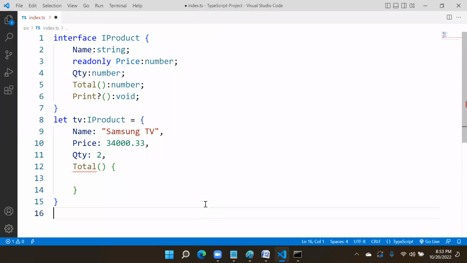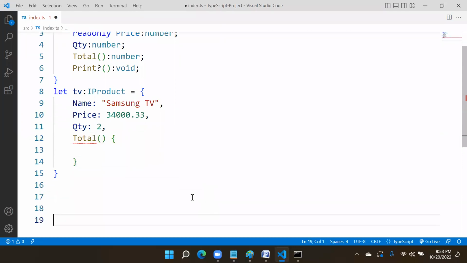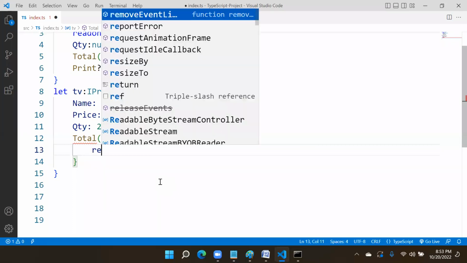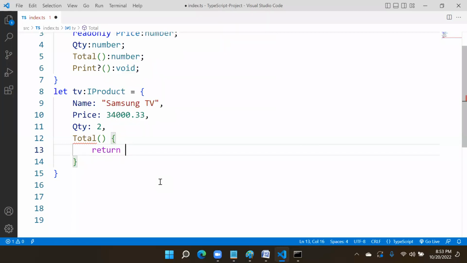So in a contract, you cannot have a definition. In implementation, you will have the definition. And what should it return? Why is it showing an error? Because it is not void type. It should return a number. Then we are using return. How does it return a number? That means calculate quantity into price.